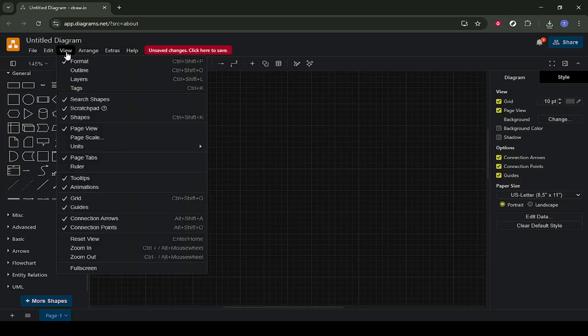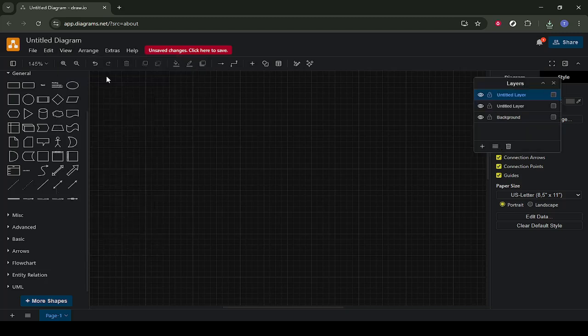From this drop-down, look for the option labeled Layers. Click on Layers, and this will toggle the Layers window on or off. If it's not visible yet, clicking it will open the Layers panel, usually on the right-hand side or as a floating window, depending on your layout.